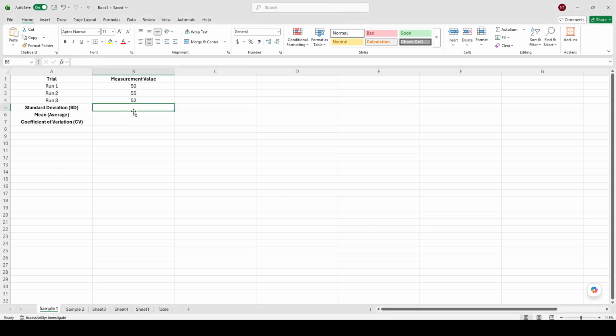With cell B5 selected, type equals stdev.s, then open parentheses, B2:B4 and close parentheses. The full formula should look like this: equals stdev.s open parentheses, B2:B4, close parentheses. After you have typed the formula, press enter on your keyboard.